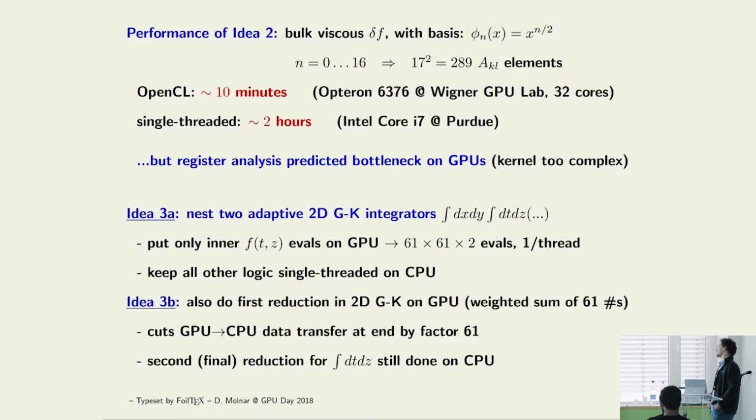So I said, fine, what can I do? The suggestion was to forget about all the logic of iterative integration on the GPU and just use it to evaluate your integrand. So this is what I did. I put all the adaptive two-dimensional integrator on the CPU. There is an outer loop XY and an inner loop TZ. These are all 2D iterative integrators. And then in the inner loop, I send my little TZ rectangle to the GPU to compute.